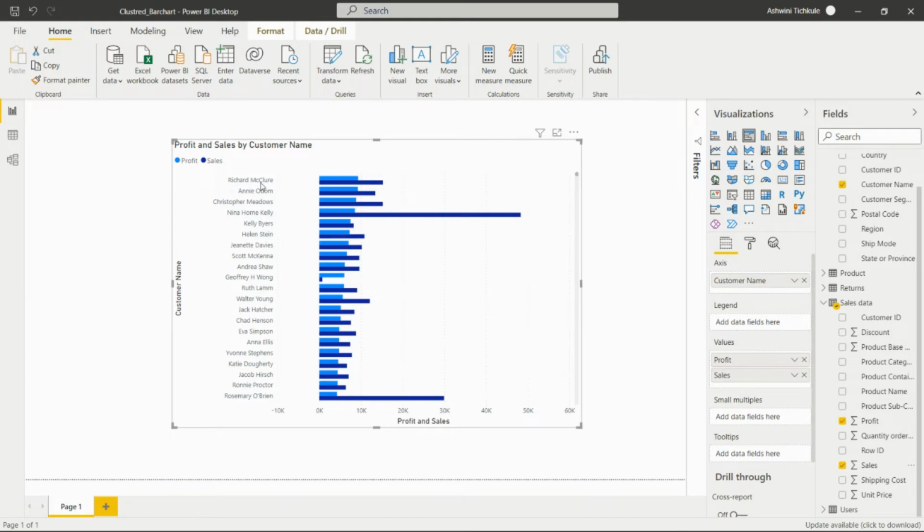Like this Richard McCloud, this customer has a profit of 9,300.34 and sales of 15,269. Okay, so we can give the labels too for these particular customers.